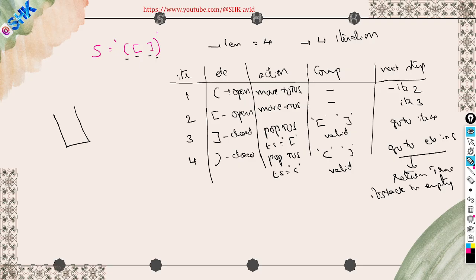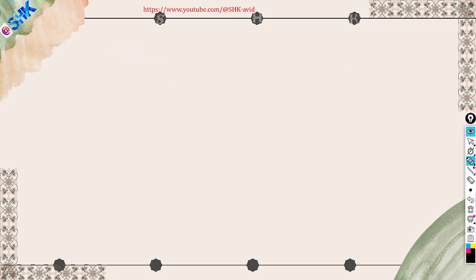Now we will see one more example. In the third example, let us consider my string consists of an open brace. The next one is a closed brace, which is not a valid pair. So here the length of S is equivalent to 2, so we are going to perform two iterations. The same table kind of thing we'll take here. Here we'll take the iteration.